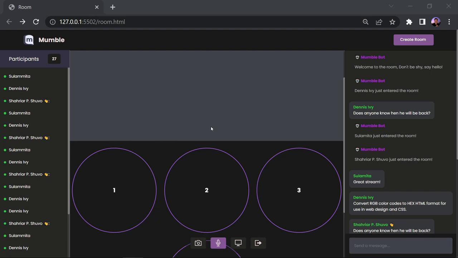So with Agora, we're going to create an account, download an SDK, and then just use the Agora SDK to build all the video part of this application out, along with the real-time messaging. So this chat box, participants, that's all going to be real-time using Agora.